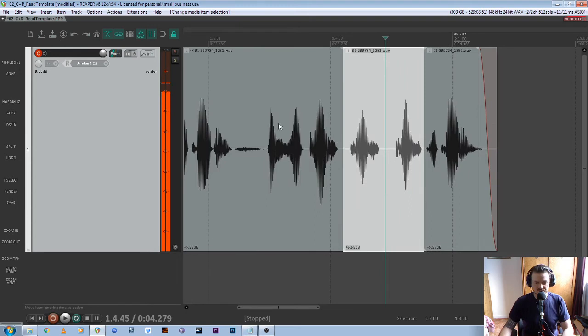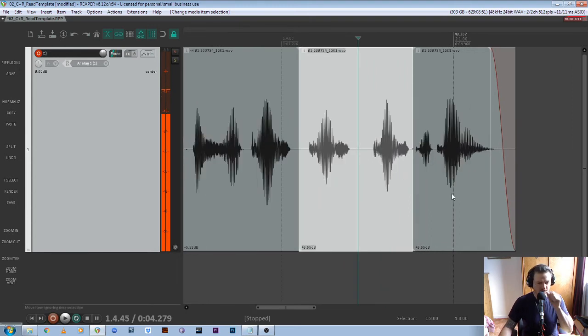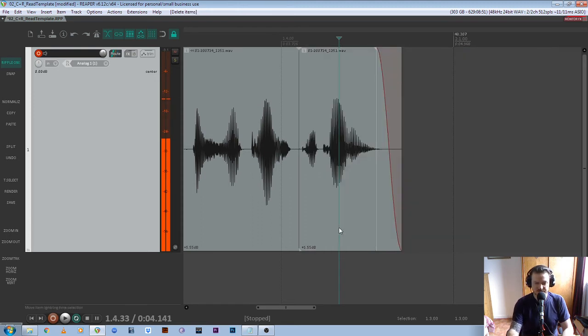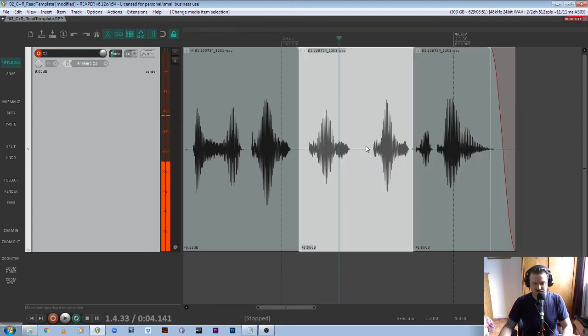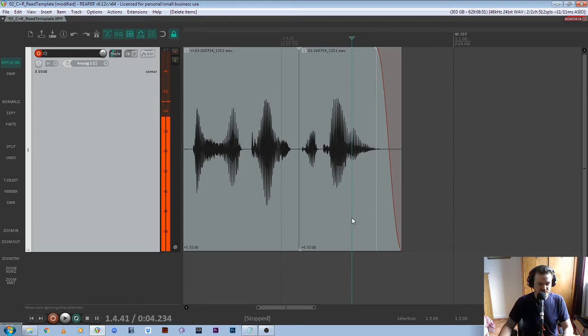Now, we want these two sections to join up. So a handy tool that we use is what's called ripple. If you click ripple on, now if I select this and then press the delete button, you can see that the end of the file has jumped forward. So let's just show that again. Select that, delete, and it jumps forward.